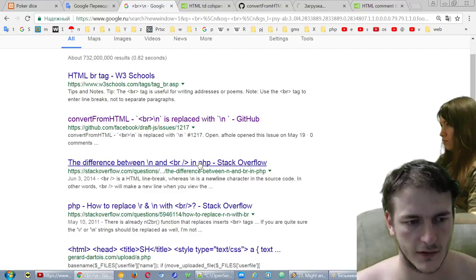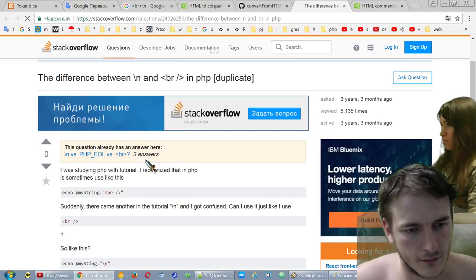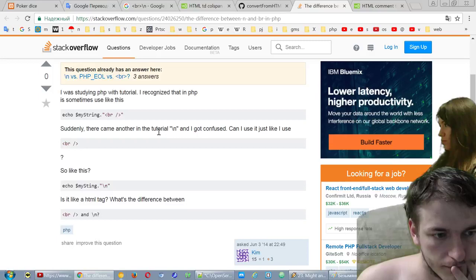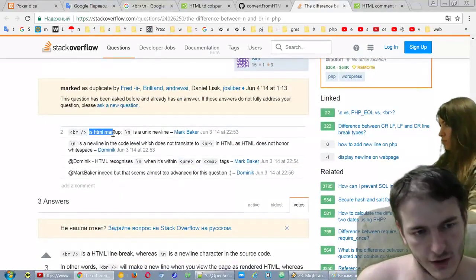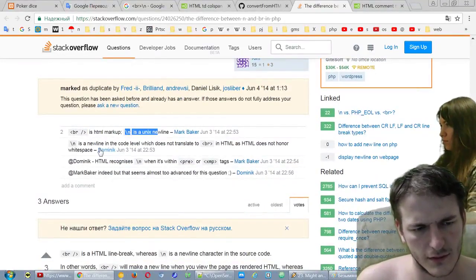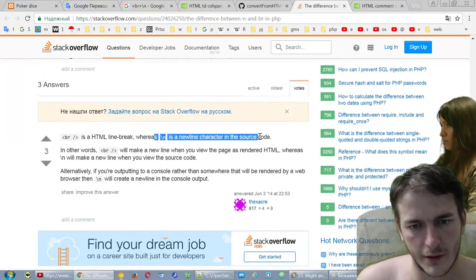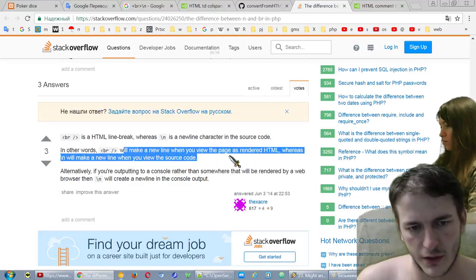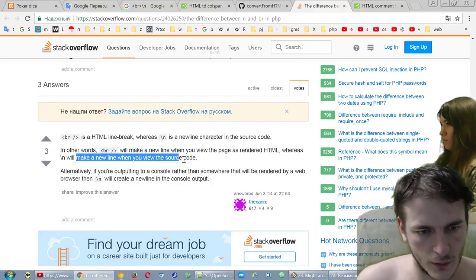Yeah, we found it. The difference between /n and br in PHP. So what's the difference? Yeah, it's HTML and this is a line break, new line character in source code. It will make a new line when you view source code. I understand it, okay.